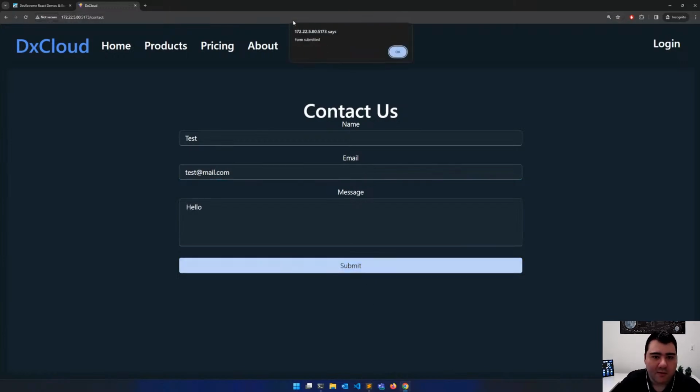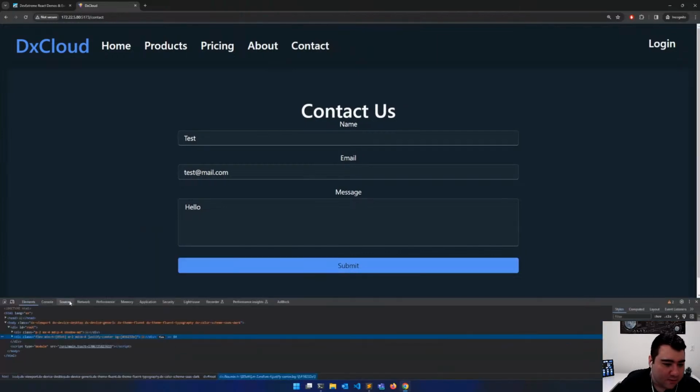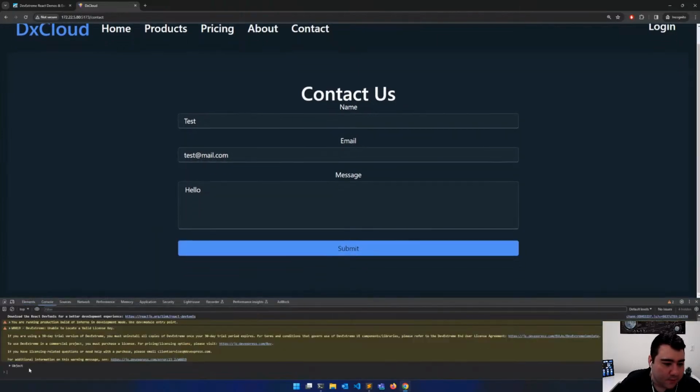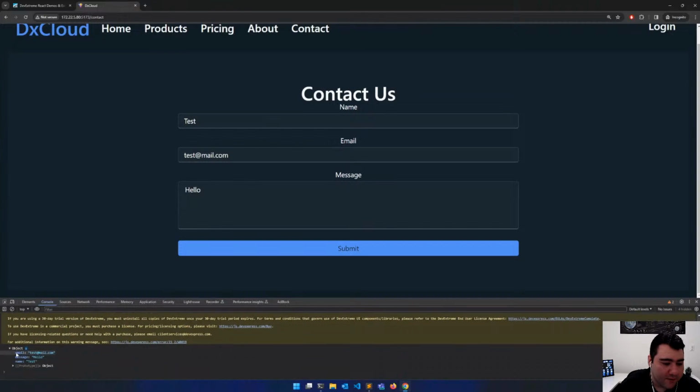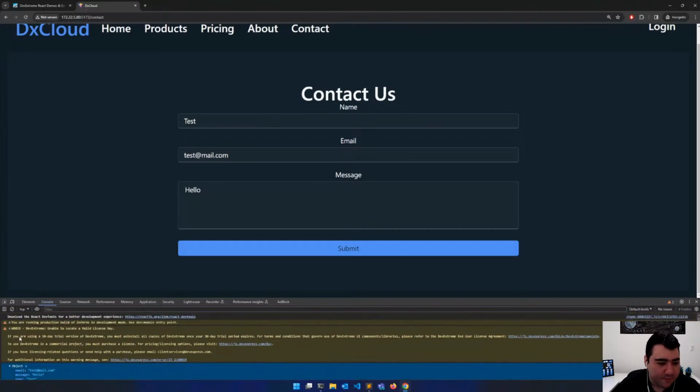So if I hit the button, it'll give us this alert that I specified in our on submit function. Of course, we would connect it to our backend. And we can see we do have this object down here that we log to the console, which is what we put in there. It's hard to see.